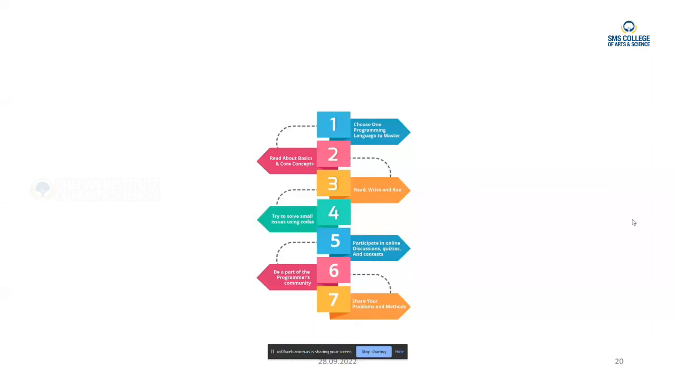And next, fifth stage. In the fifth stage, you have to participate in some discussions. You may discuss with your friends in a class, a group discussion, or you conduct a quiz, or you can appear for some online exams or online lectures. You can learn. This is to improve your programming skills.